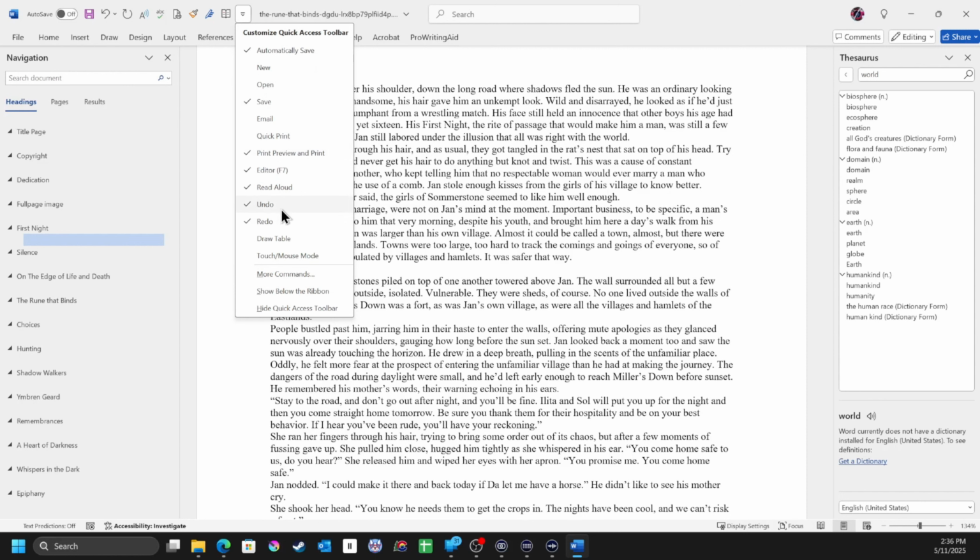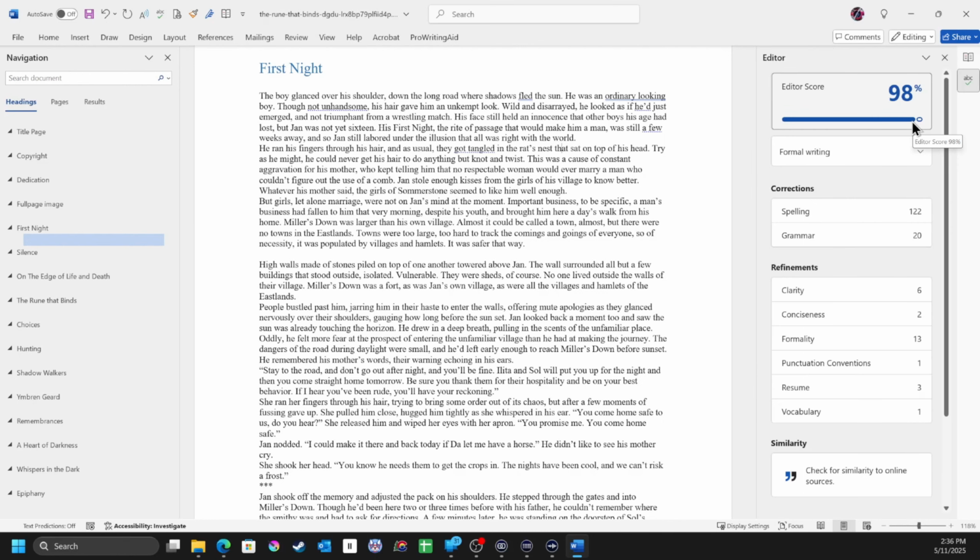So redo and undo are in there already. I've added read aloud. I've added the editor. I did leave one off that I am going to put into the quick access bar for you as well, depending on whether you want it or not. I don't use it, but you might want it if you do, and that's the dictate function.